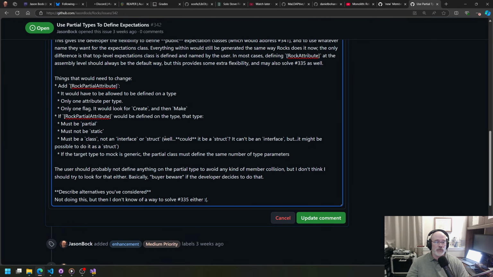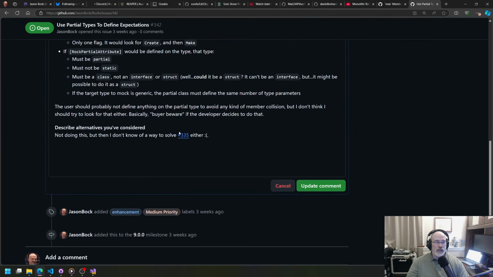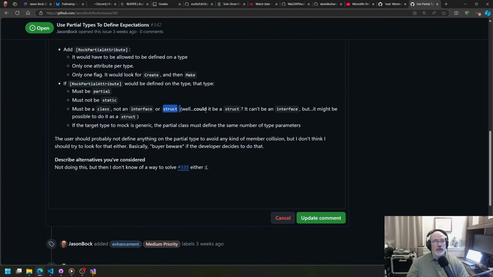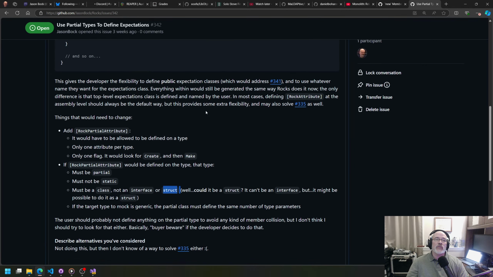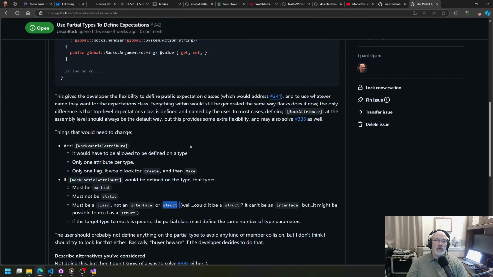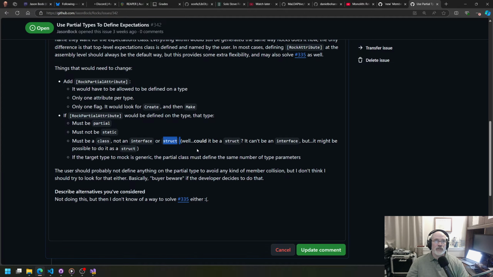Like the default from Rocks is to say we always just do a sealed class. But for whatever reason, you may want to call that expectation as a struct. Yeah, because all we usually do is say new expectations, and we don't pass anything into the constructor on the expectations. Huh. The actual mock type underneath, that's the nested type, that has to be a class. That's not the point here. But this could be a struct.